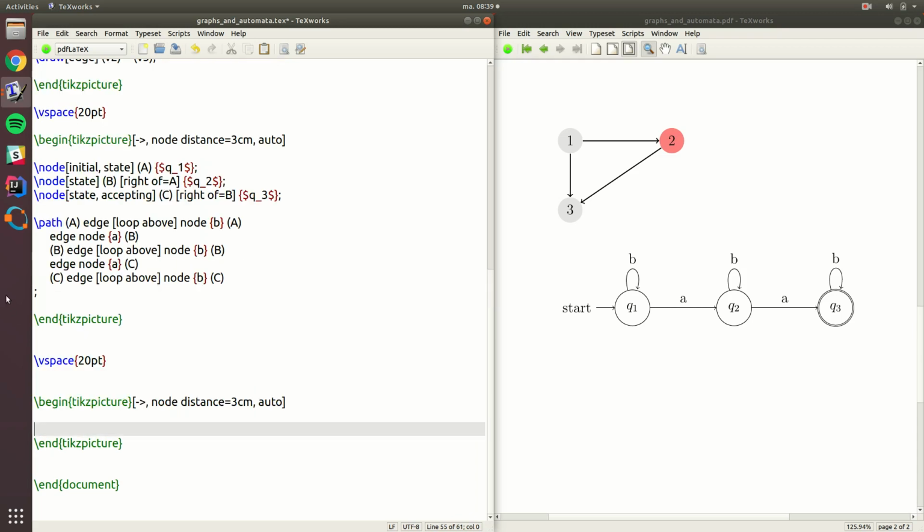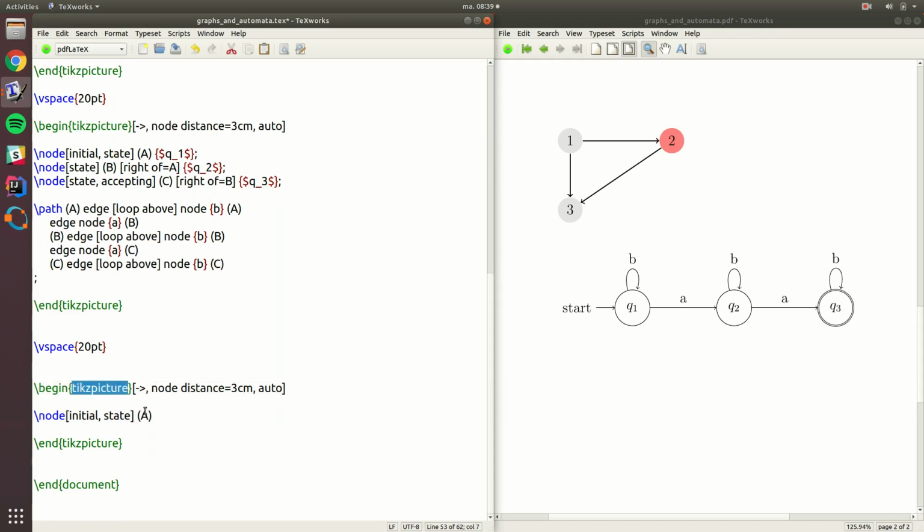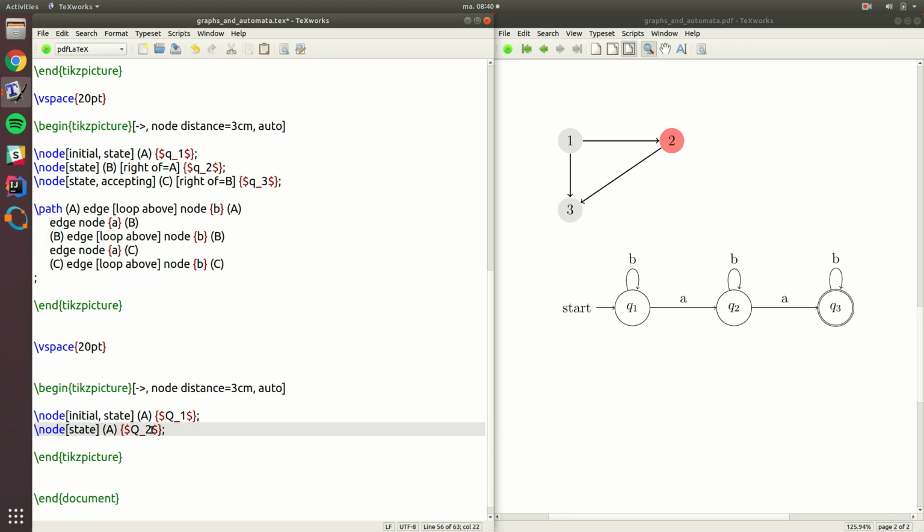So let's remove these things, and we're going to start with an ordinary state, not a starting state, or we can make it an initial state. Since we're in a new TikZ picture here, we can use the names again, and a label Q1. And I'm going to copy that and remove the initial option, to Q2, and another name for this one would be B.